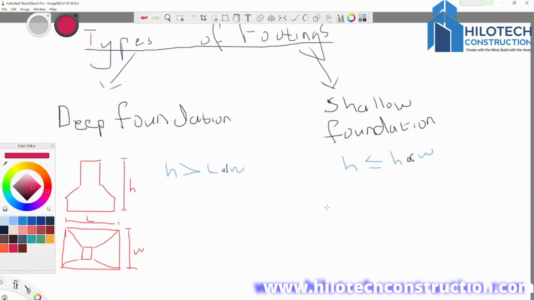Hello everyone. So deep foundation or shallow foundation, how do you know which one you are going to go for in your project? Of course, just from the name, deep foundation means it really has to be deep, right? And the shallow foundation, well, not that deep. So in order to know whether you have to go in for a deep foundation or a shallow foundation, first we need to look at the nature of the site.